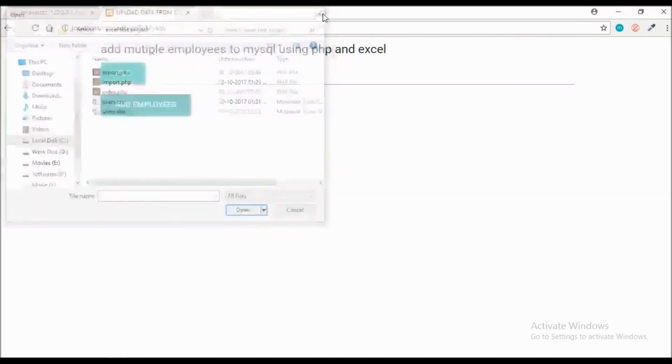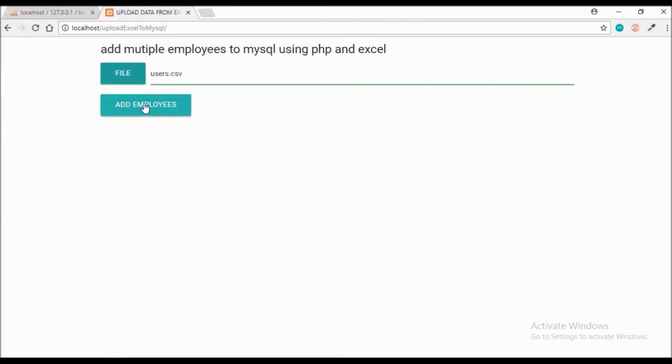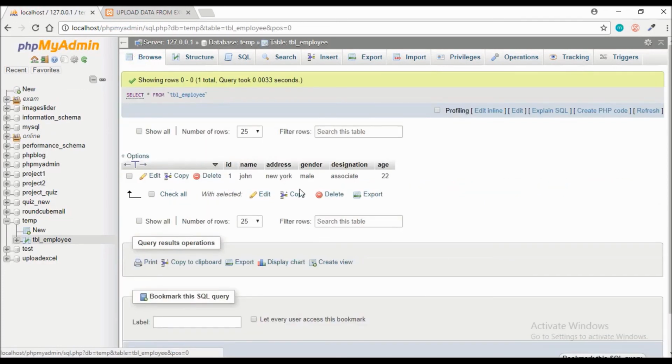Select the, oops. Okay. Oh, what the heck? Okay, users.csv at employees. Now the page will not refresh after clicking that. Browse, and we're successful.